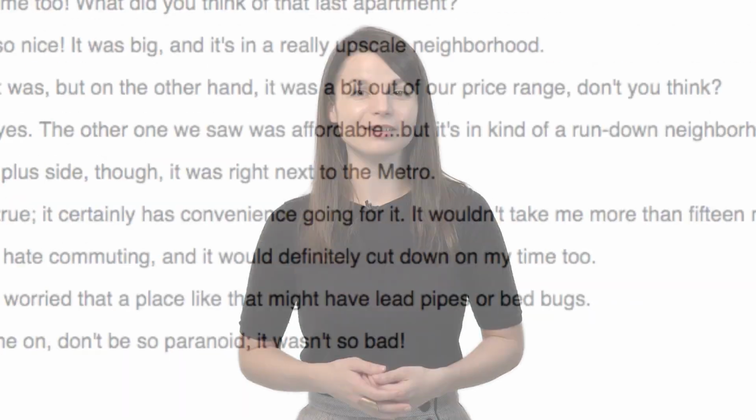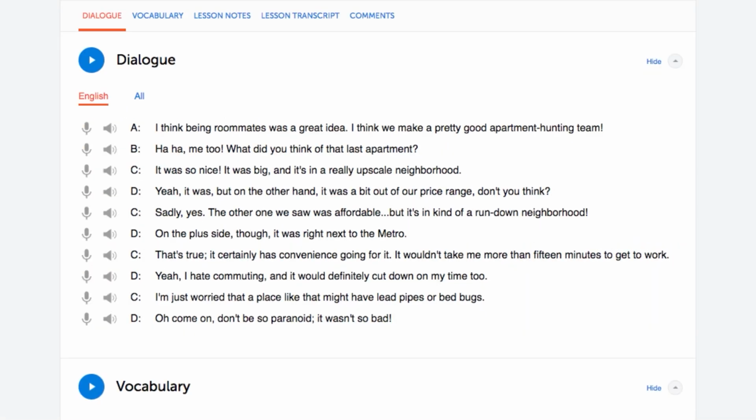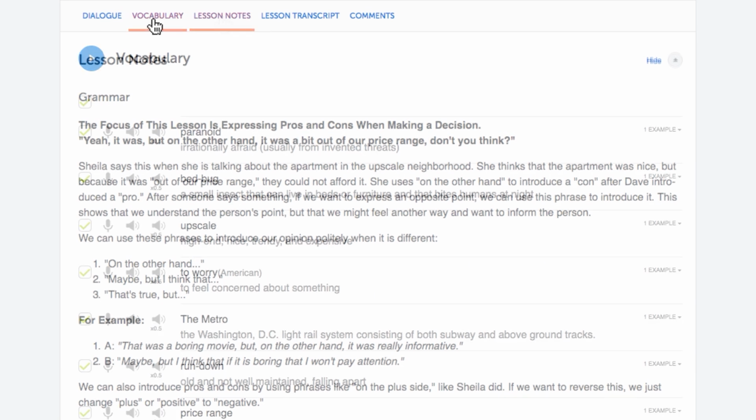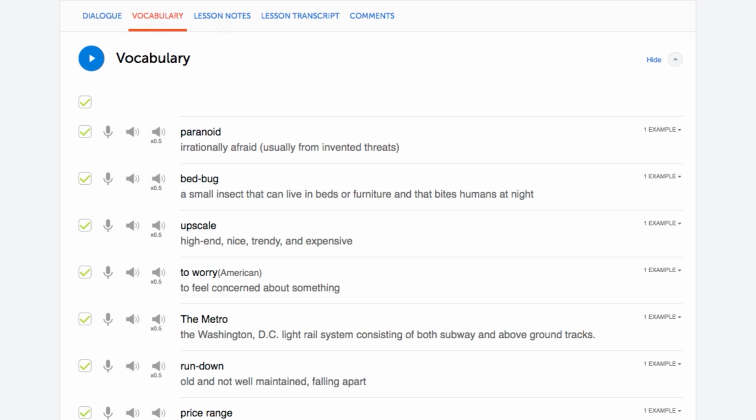So write every word, phrase, and sentence that you learn in the lessons by hand in a notebook. You can write out the conversations from the dialogue study tool, example sentences from the lesson notes, and words and phrases from our vocabulary lists.